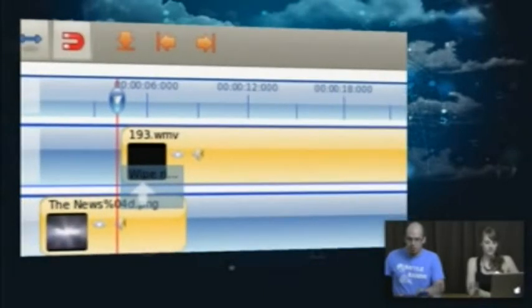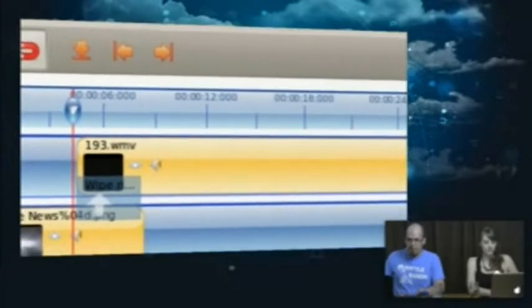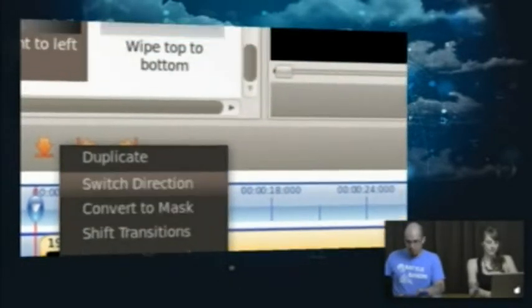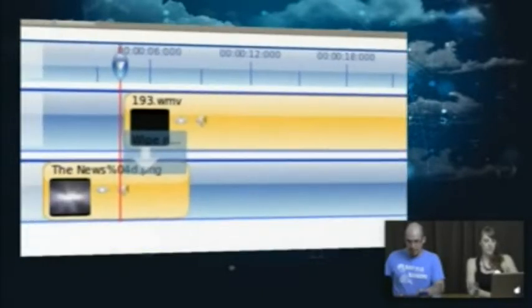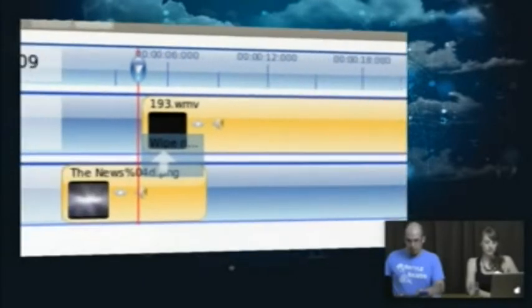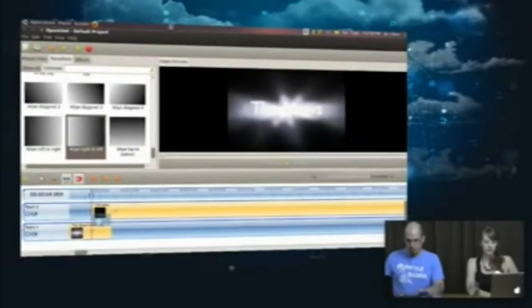Okay, so it's going to be a nice seamless wipe. And if the arrow is pointing the other way, it means we're going the wrong way, in which case you right click and you go switch direction. It's as easy as that. And see, the arrow is now pointing the other way. In our case, we want to fade from this into this, from track 1 into track 2.